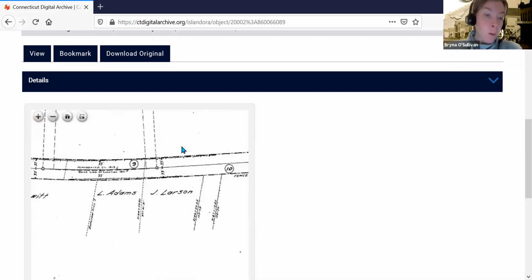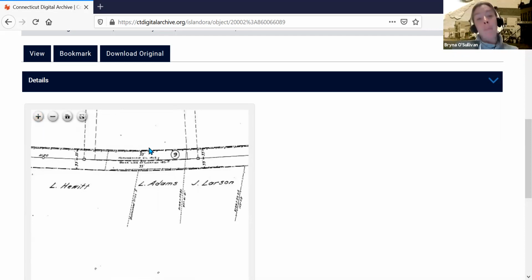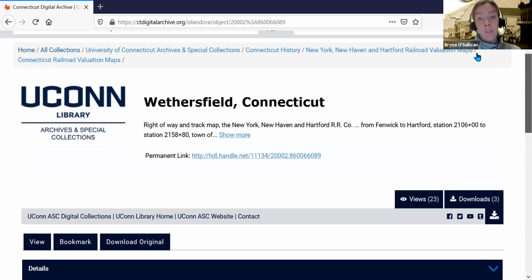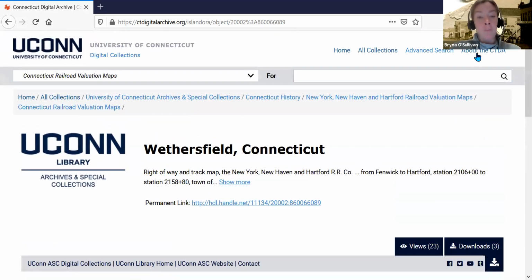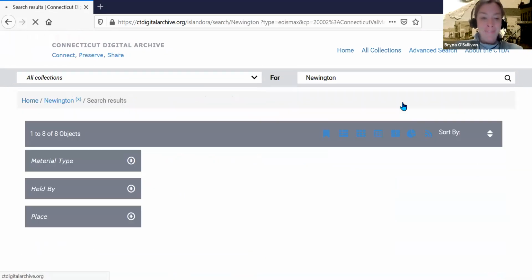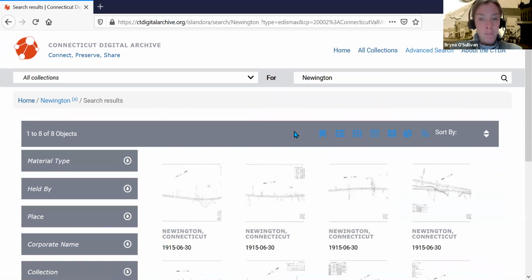So this is a Weatherfield Railroad right-of-way map from 1915. You could also, for example, go ahead and search Newington. Let me try to get out of the railroad valuation maps. There we go. We have more valuation maps because I didn't do it soon enough.